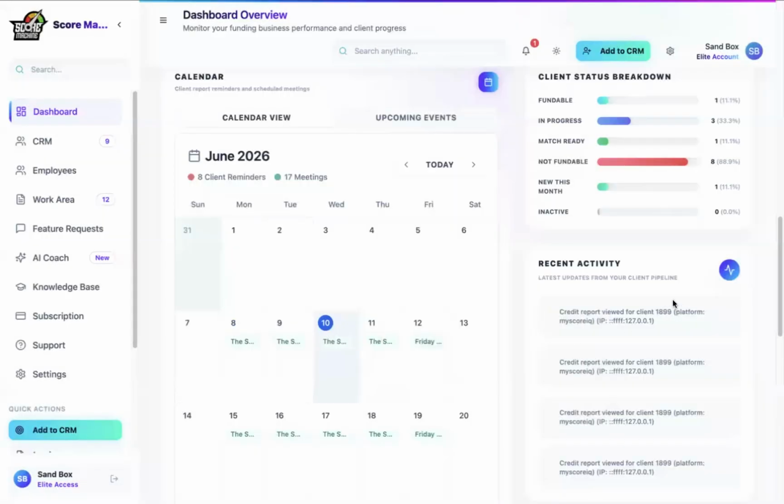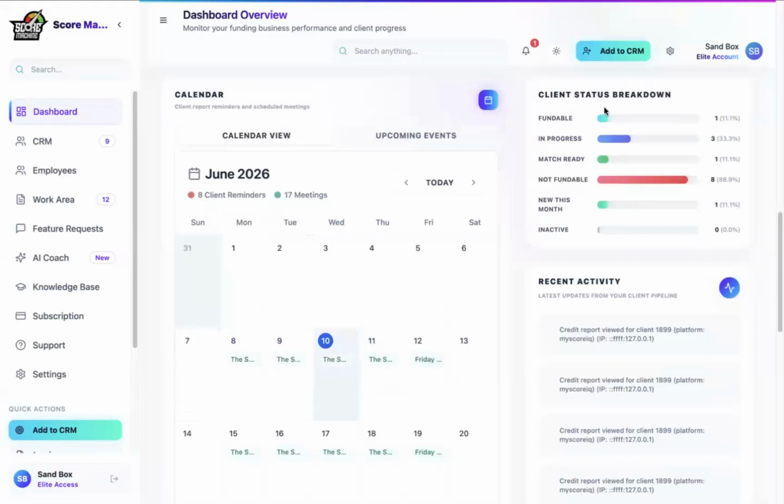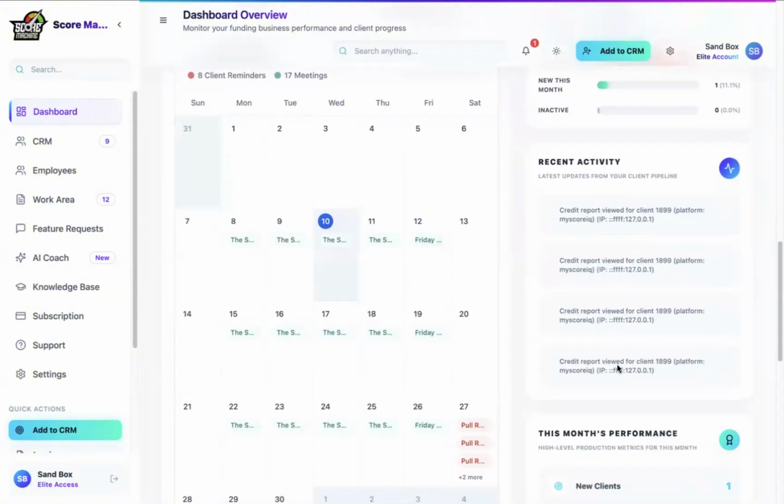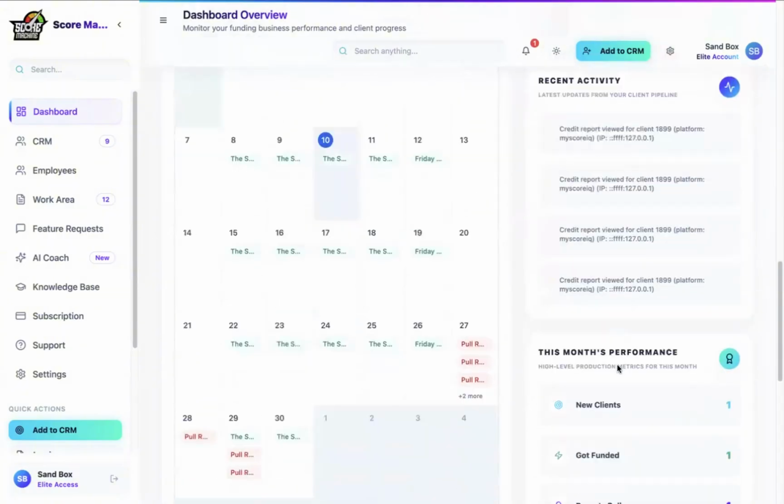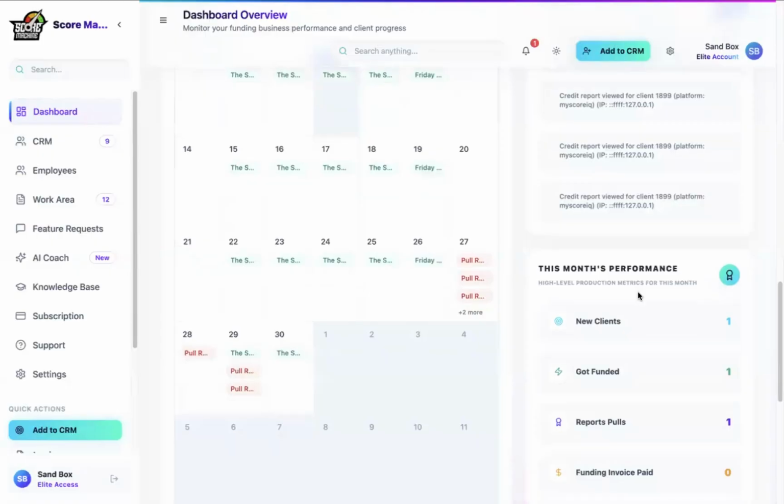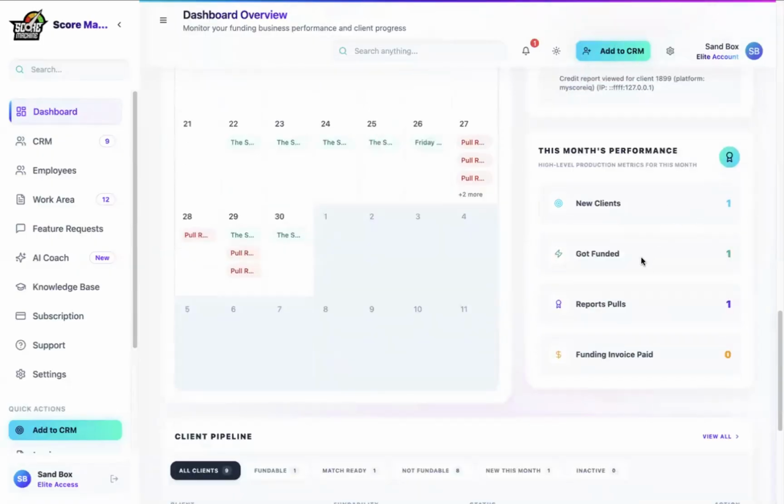Okay. Of course, the client status breakdown again: fundable, in progress, watch or ready to be connected to those institutions, clients that are not fundable, new clients for the month, and clients that you've made inactive is going to be located here as well. Any recent activity is going to be located here. This month's performance is located here. Okay, so how many new clients you've gotten funded, reports that were pulled, and so on. All right, so that's located there.